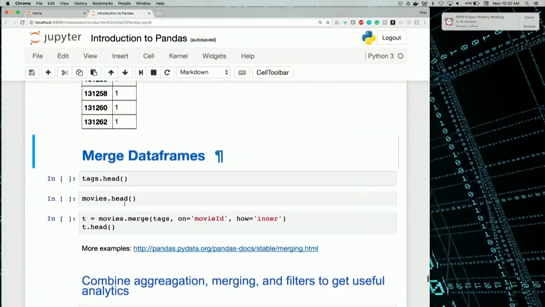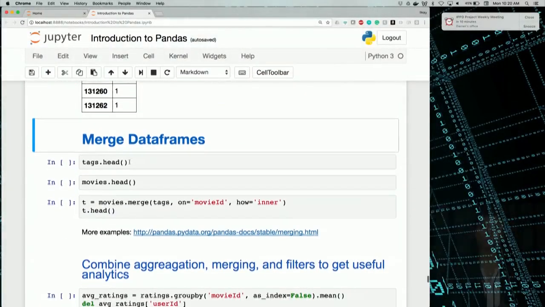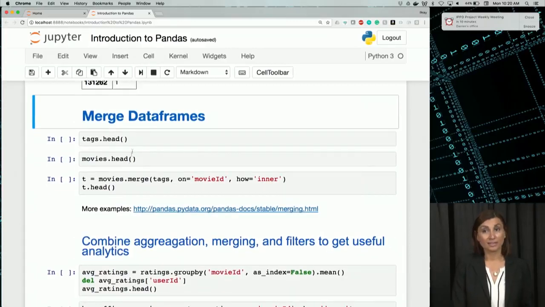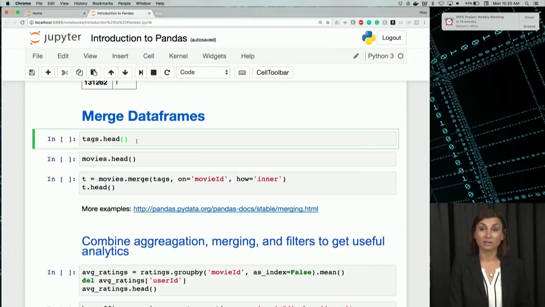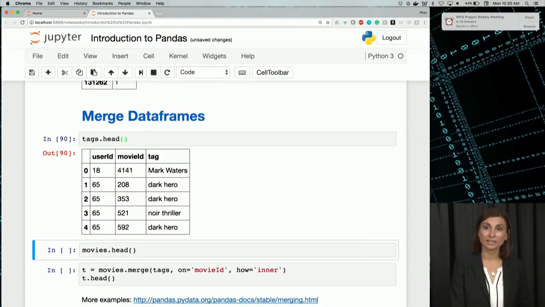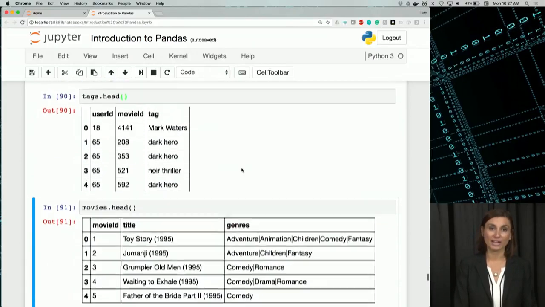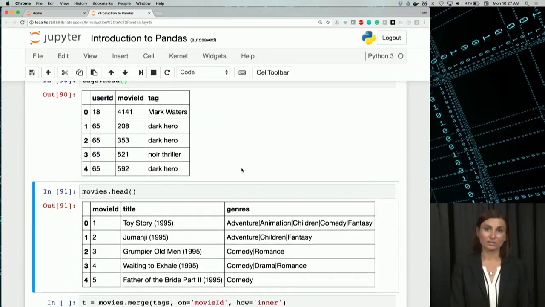So now let's start our live coding session to see some of this functionality. Please go to the merge data frames part of your notebook. And let's remember what the columns are in the tags and movies data frames in our notebook. So here we see that both data frames have movie ID as one of the columns. So we can use this movie ID column to do an inner merge on these two data frames.